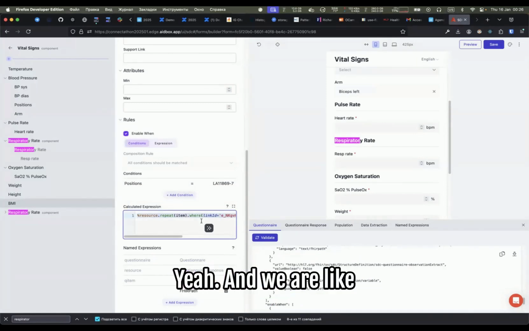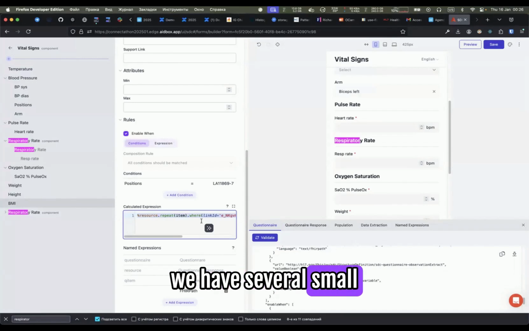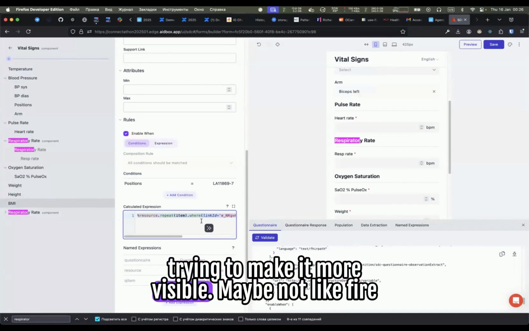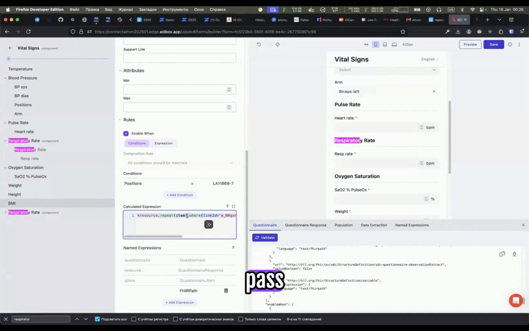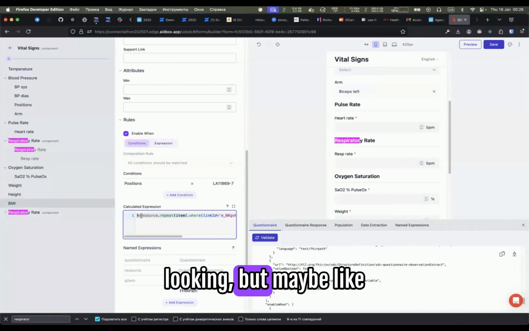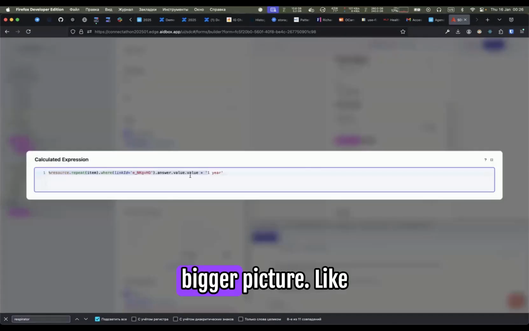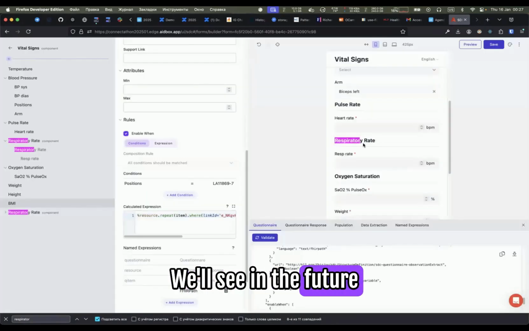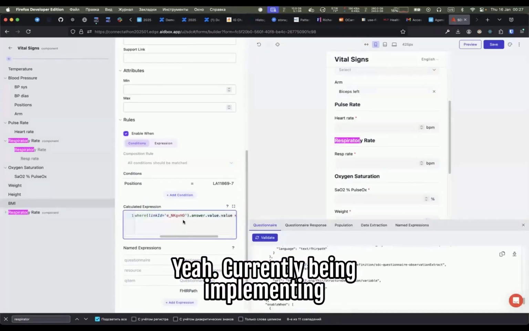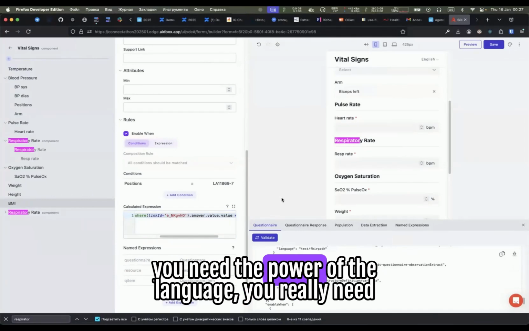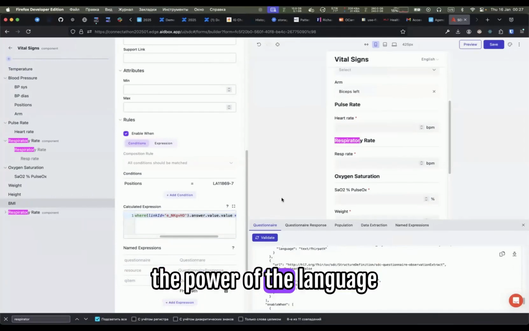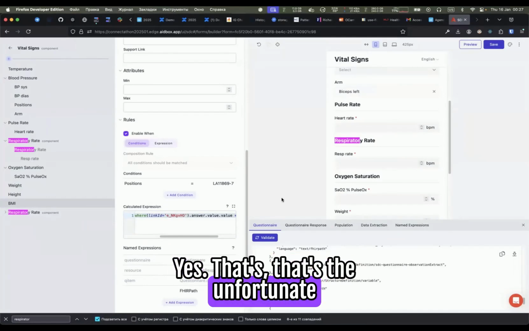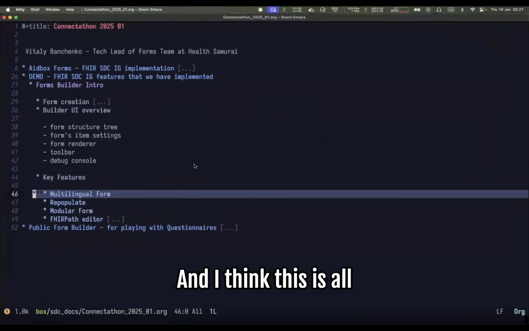Yep, and we are trying several small things to make it more visual, maybe not like FHIRPath itself, but maybe a bigger picture, like one block that takes a value from some link ID, and a different block. I don't know. We'll see in the future. Yeah. When you need the power of the language, you really need the power of the language. Yes, that's unfortunate. And I think this is all.